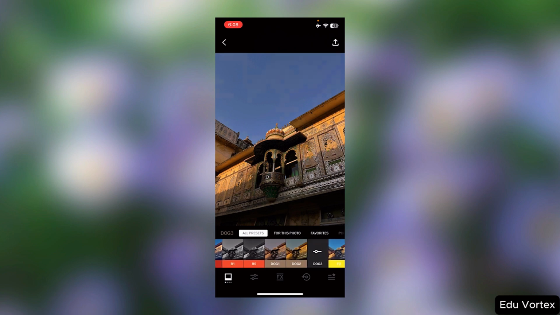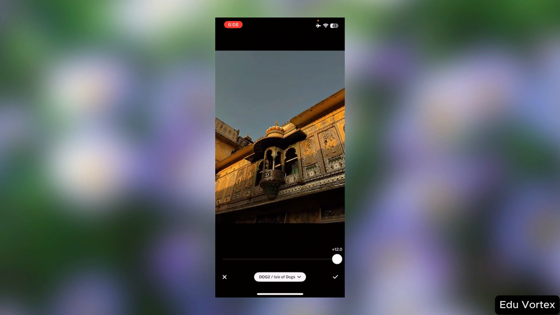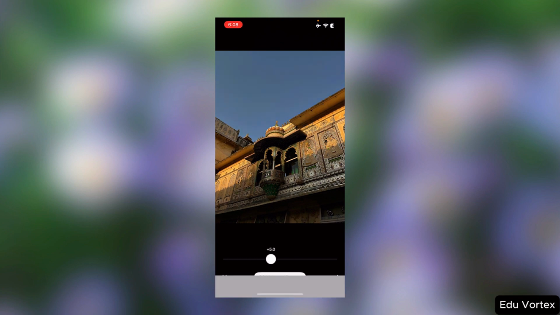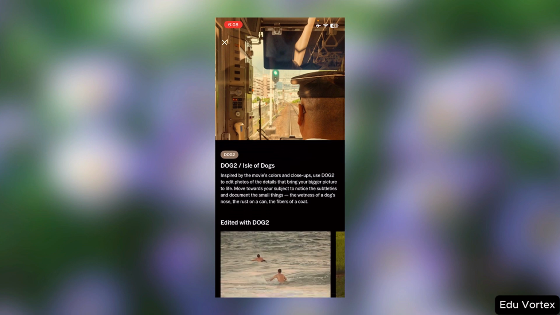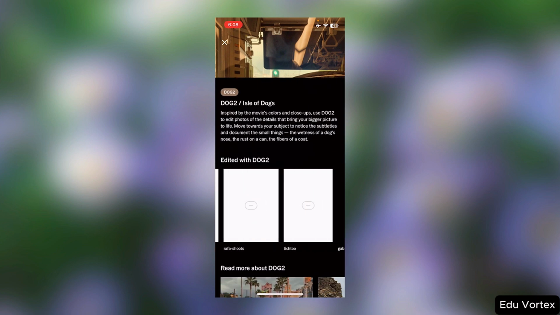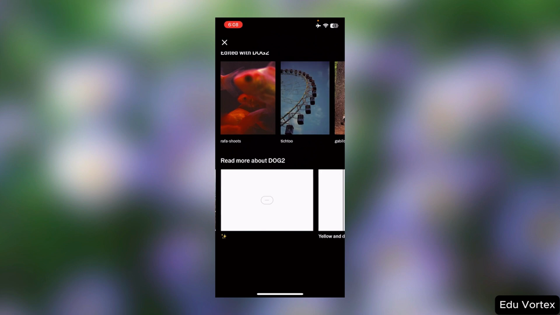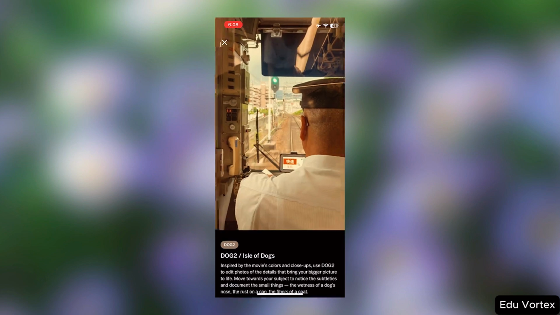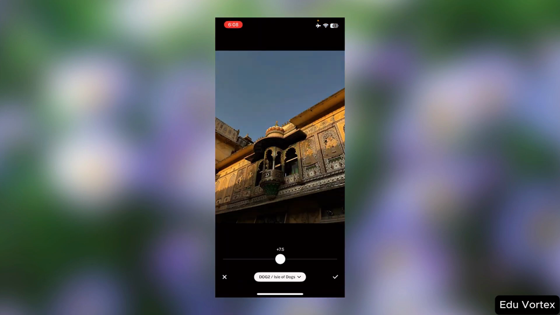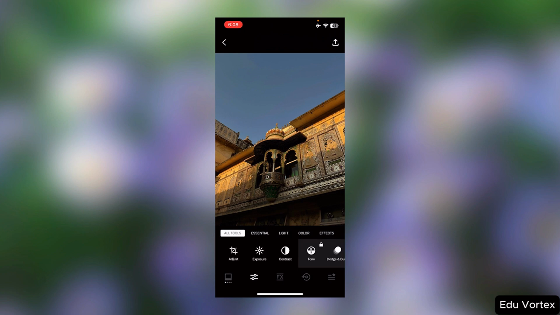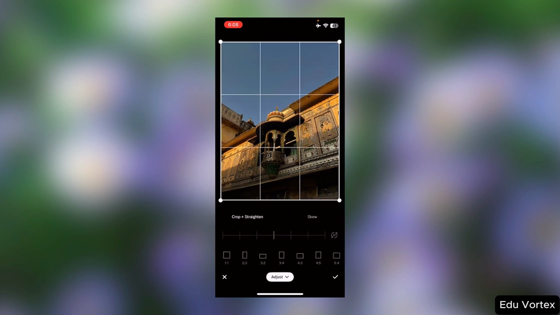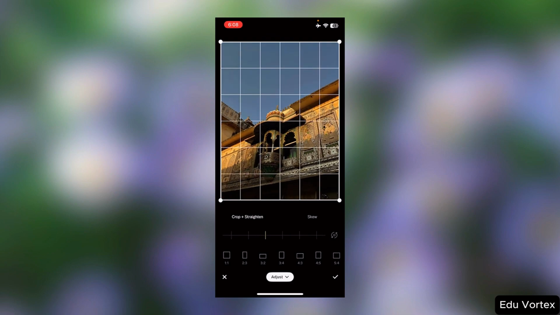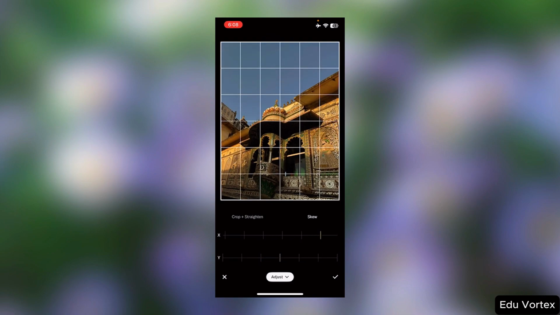I think this looks okay. This looks okay too. Warm look. You can also see more examples from the filter, what type of photos look good with the filter. I think this looks okay. Now you can adjust, click on adjust, and you can rotate, you can skew like this.